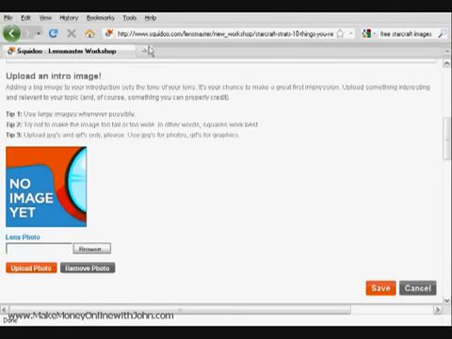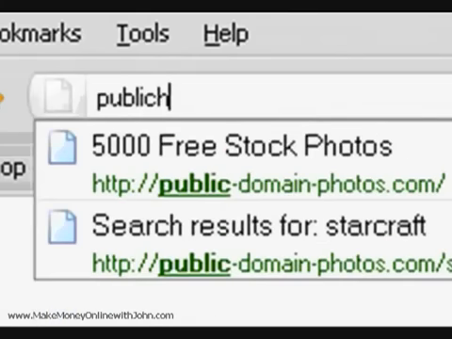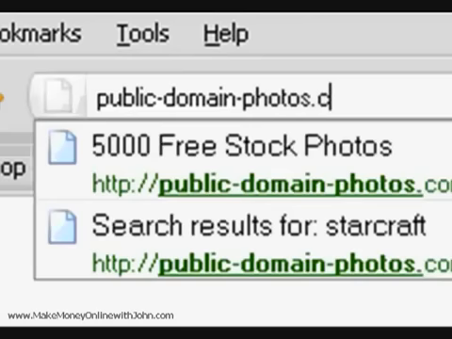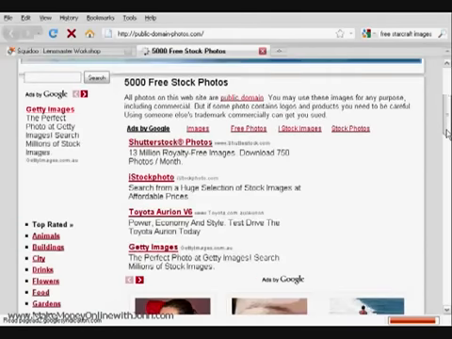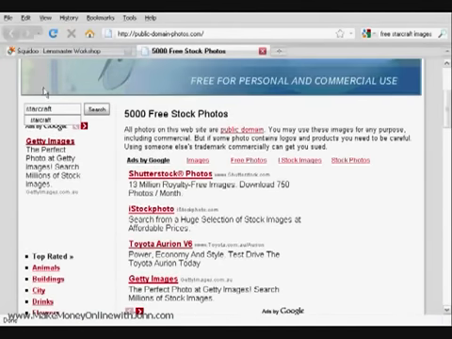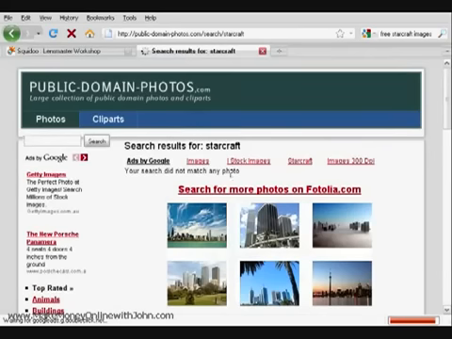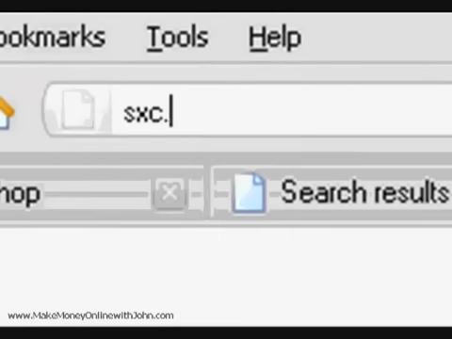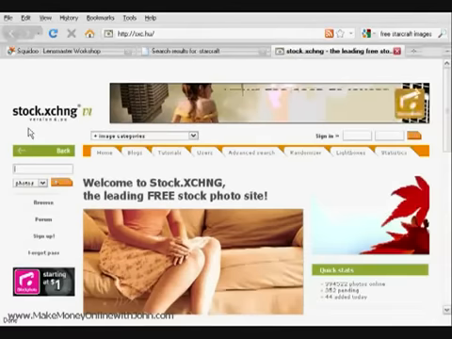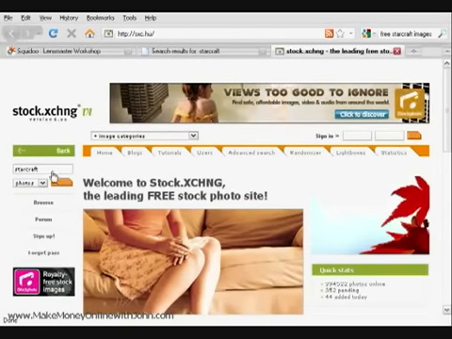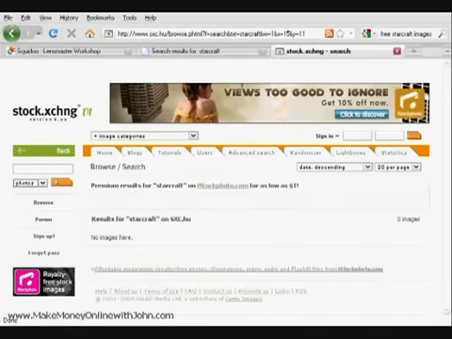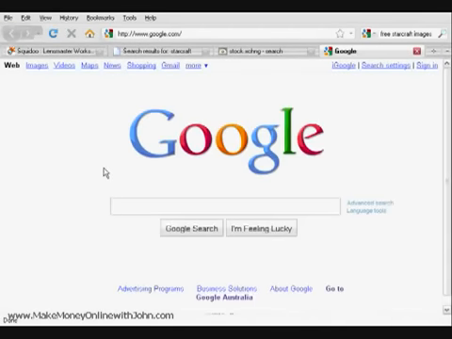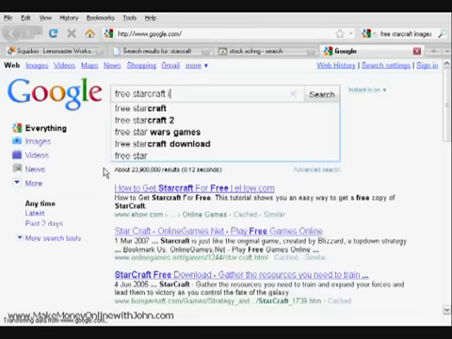There's free photos available at a site called public-domain-photos.com, and you can do a search here for StarCraft, for example, and we didn't get any results there. Another site is sxc.hu, and we can do a search here for StarCraft. And there's no results here either. Our final option is to go to Google and just simply do a search for free StarCraft images.